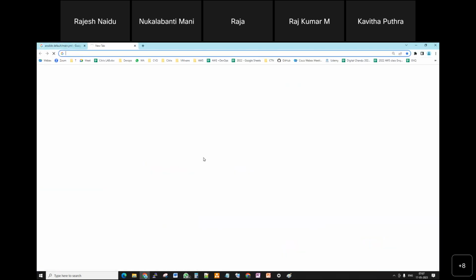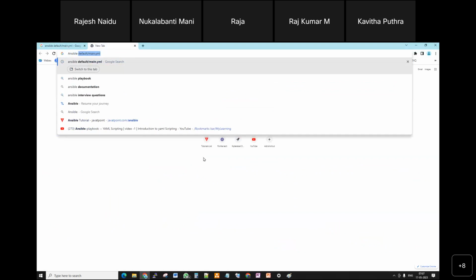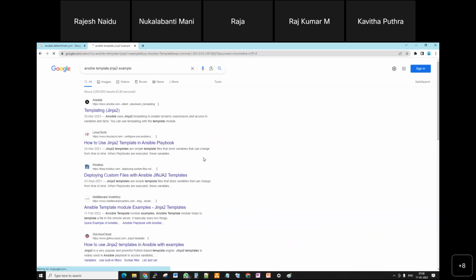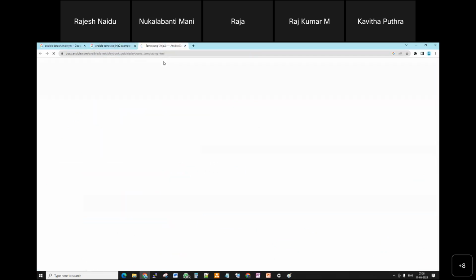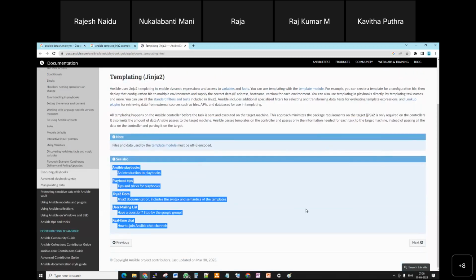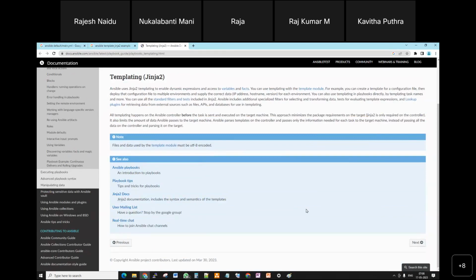So if you go to Google and search Ansible templates, Jinja2 example, there is the Jinja2 template engine, and the scripts will be available in the Ansible location. So these templates will be deployed on the remote host. Now you can open it here and check this. What is Jinja2? This is Jinja2, the playbook. These are the default templates that will be available. You can use them.